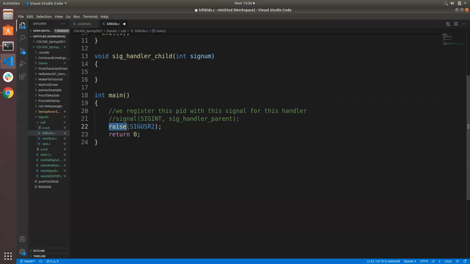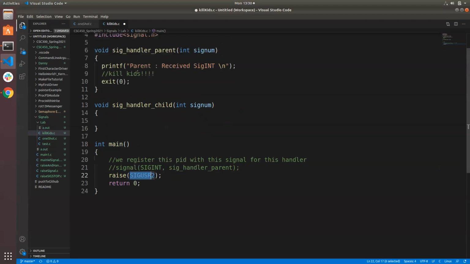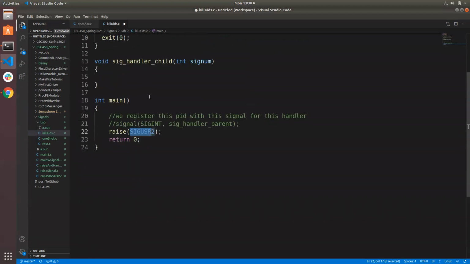What does raise do? You told me raise sends a signal to yourself, correct? So when the parent gets to line 22 here, they're going to send sig user 2, that signal, to themselves. Now, we've written a couple of handlers here, but we have not registered a handler, have we? I'm not doing any child parent stuff at all. All I'm saying is this program is a simple signal handler. I deleted the stuff I just had a minute ago.